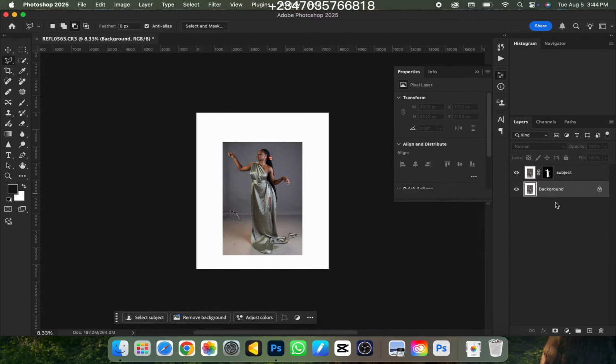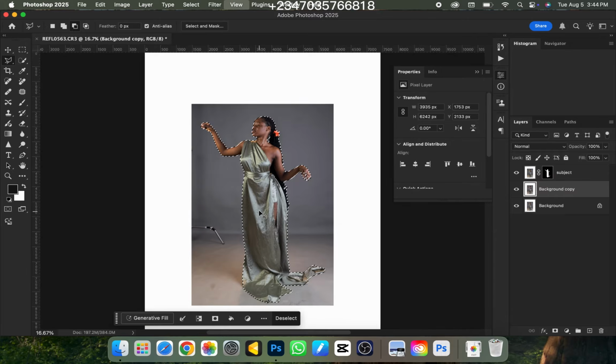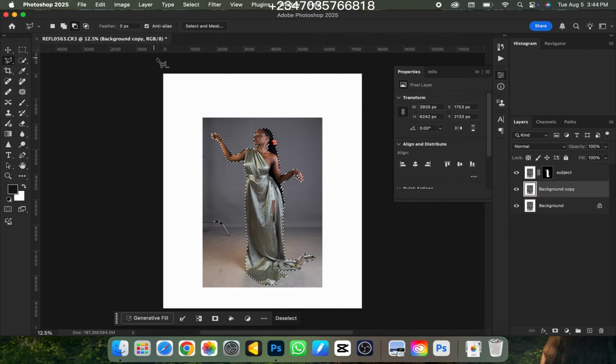So we'll go back to the background layer again and duplicate it once more. Then the next thing we do, hold down our Control key. If you're using a MacBook, your Command key, click on the mask you just created for your subject to bring back the selection for you. Next thing we need to do right now is just go to what?